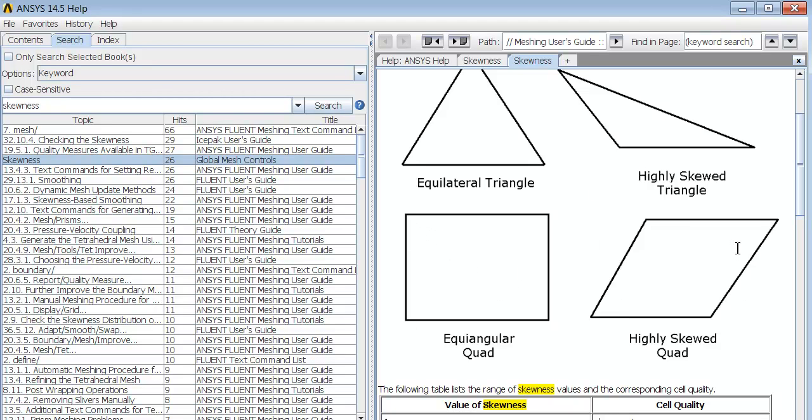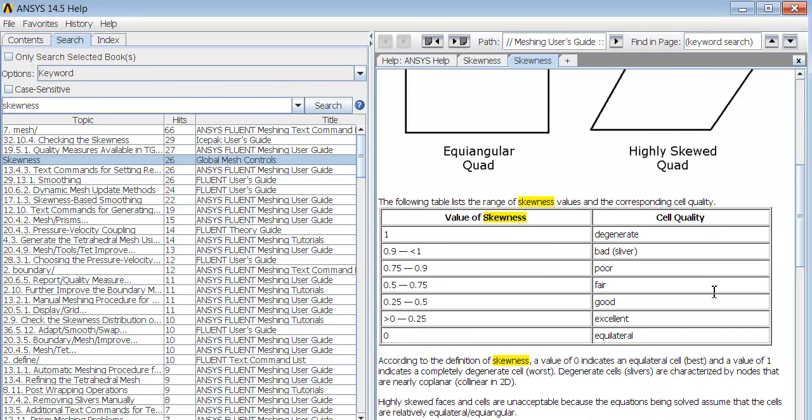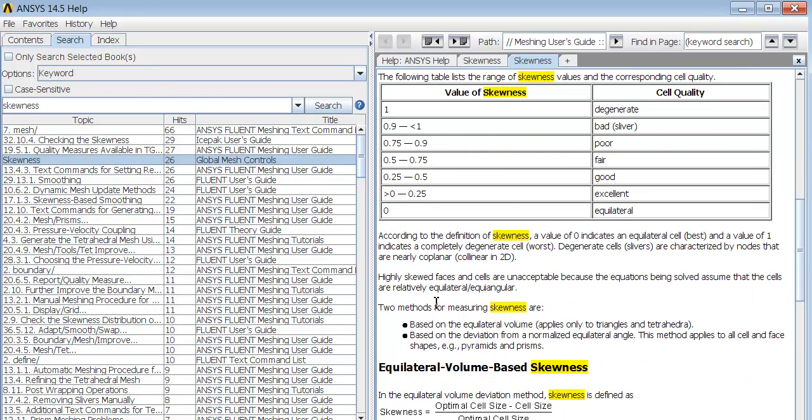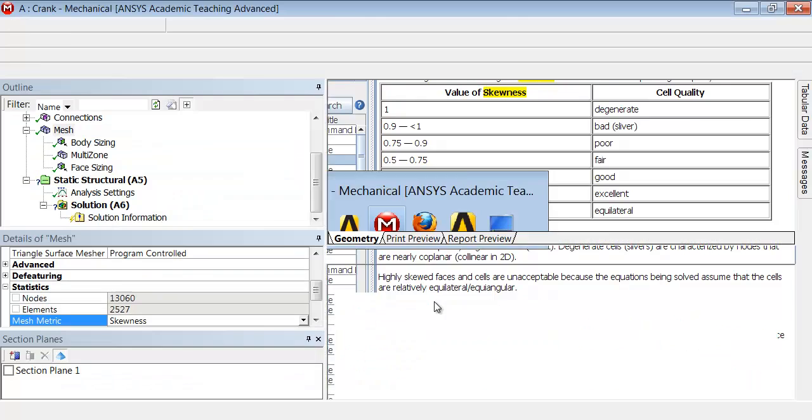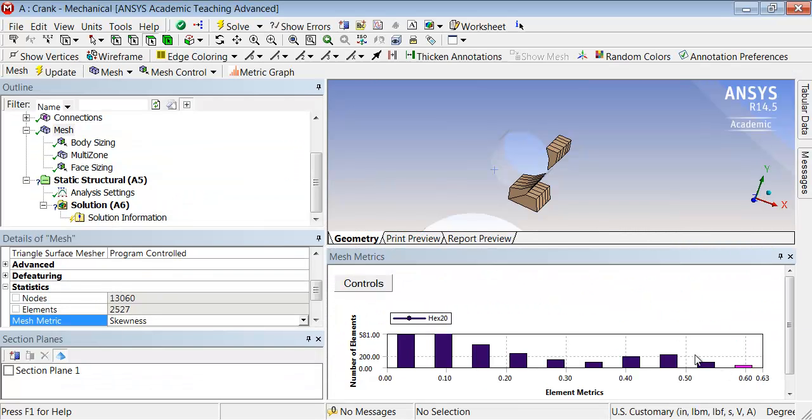It shows, for a quadrilateral, this is the least skewed, this is a very skewed element. And it says, if you want good elements, you should target a skewness of less than 0.5. You can look at this page, it has details on the skewness and so on. So these elements might be elements of concern.